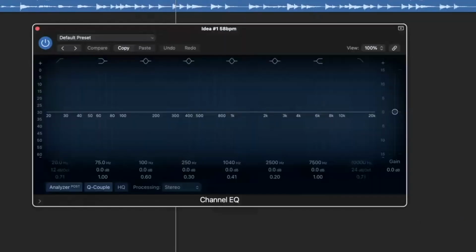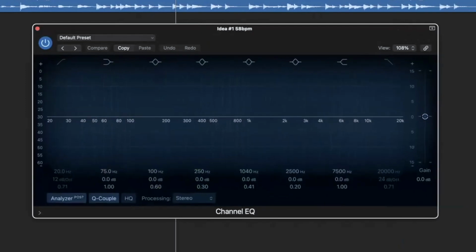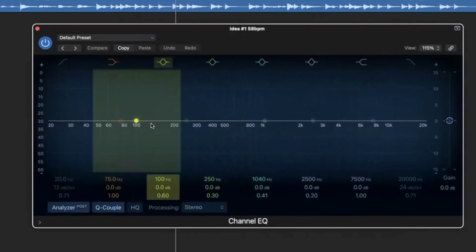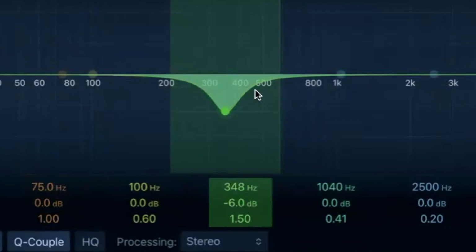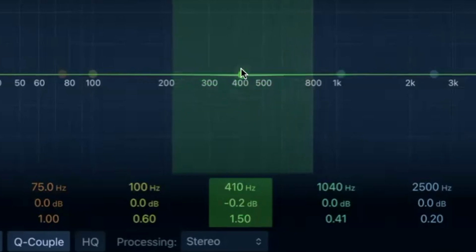So I'm going to pull up my EQ. This is just a simple Logic EQ. You've got your lows, mids, and your highs. See how it's color coordinated? 300 to 500 is where all of your muddiness is going to appear. And I'm going to play the track again without it.